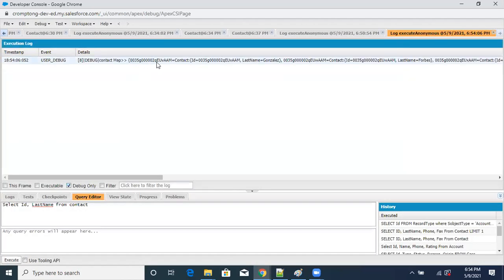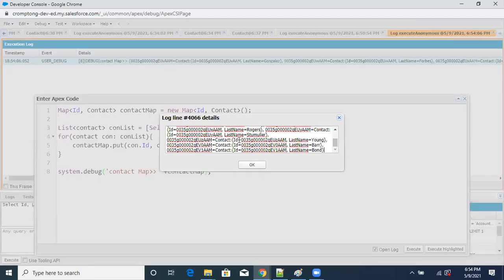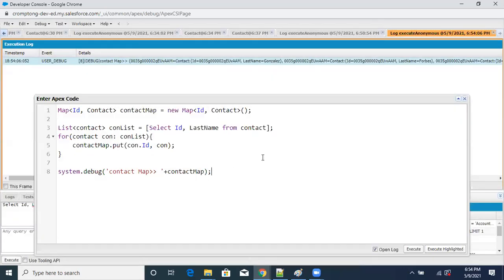See, contact ID and that complete contact record as values. Now I can bring those data also. Let us say, for example, if I have this ID as a key, I will bring that specific ID, that specific contact. Key is the value.